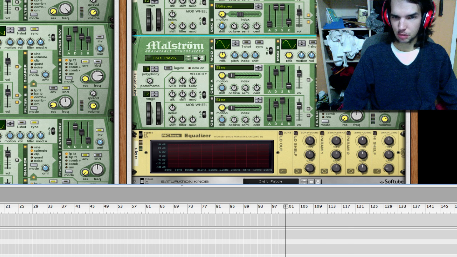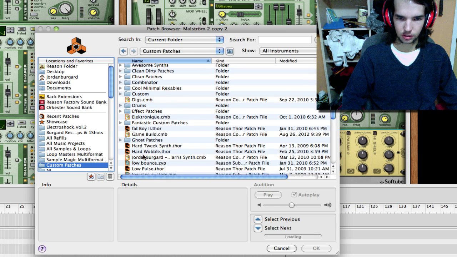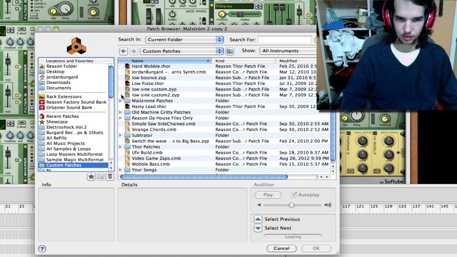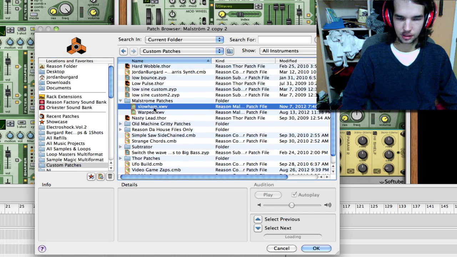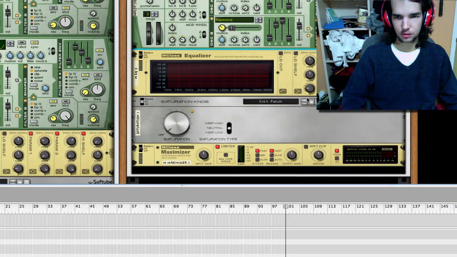Now for this third patch, I'm actually gonna put a link down below so that way you can download this in the description. I'm gonna go to my custom patches. I'm gonna go to Maelstrom. Where are you? There you are. This one is called Slow Ham. And we have our patch so far.